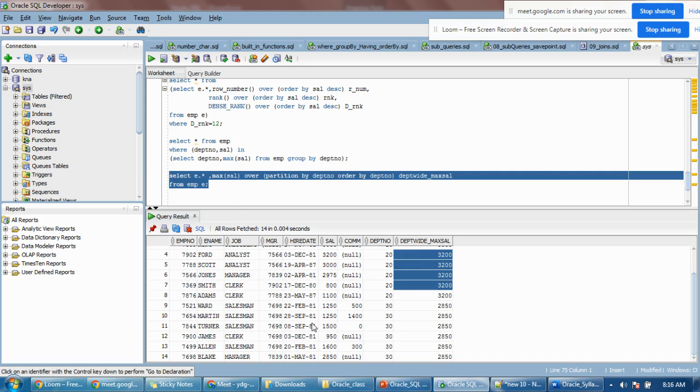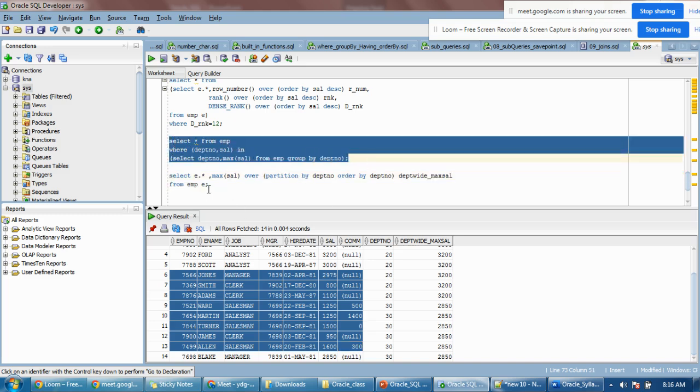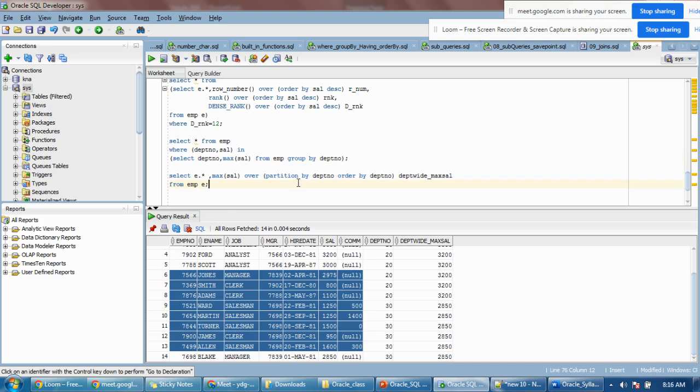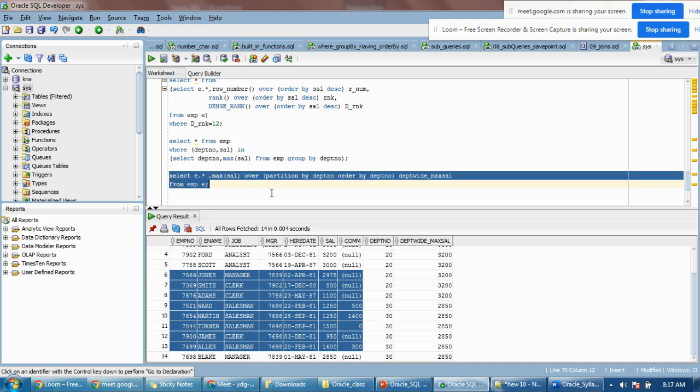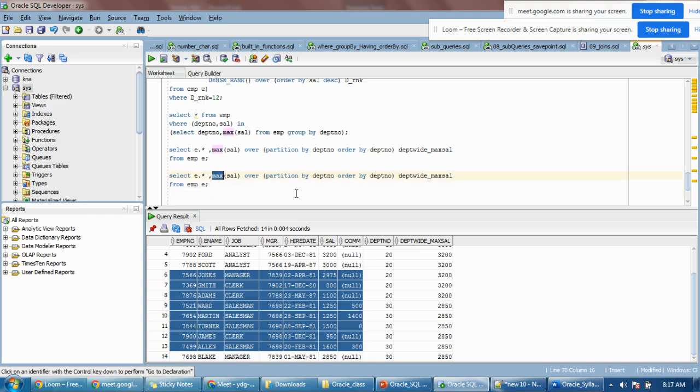Here you need to take care whether the interviewer is asking, or the requirement is demanding, all the records or only specific records. If they are expecting specific records, then simply you can keep this one. If they are expecting the entire table data, then you can apply this one. This result you can get simply by changing the max function. Instead of that you can keep row number. Okay, you will get the department wise maximum salaries.